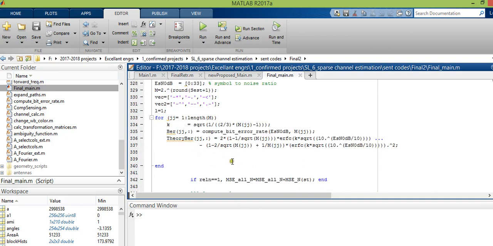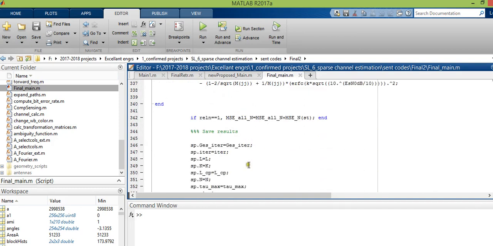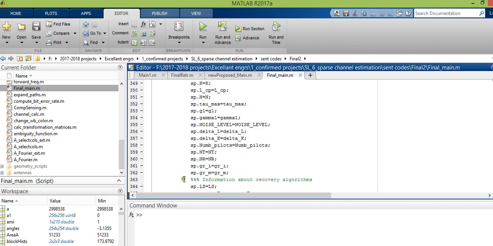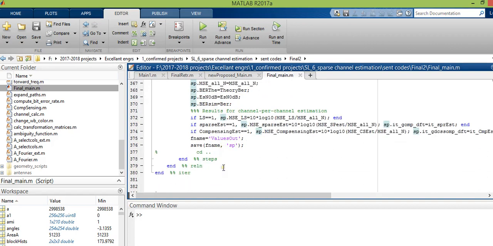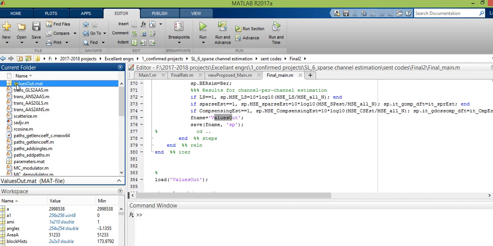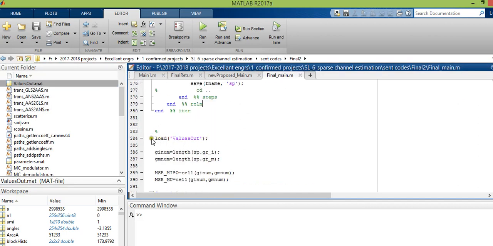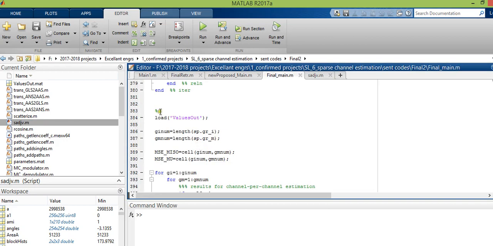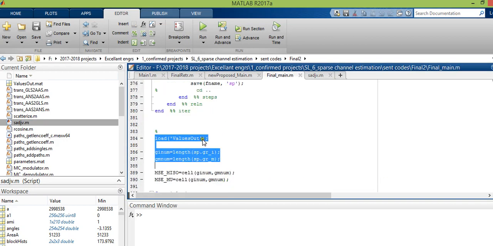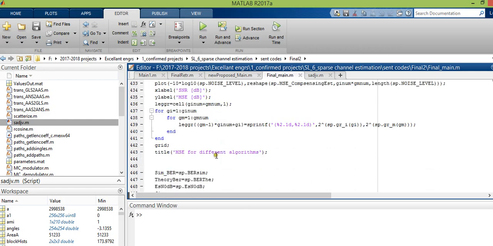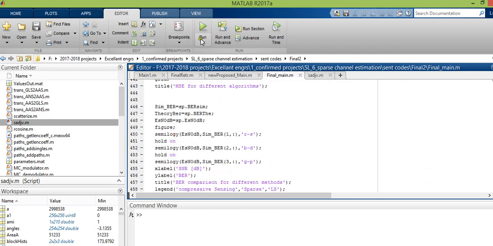After completing this, we estimate the bit error of all three algorithms and the MSE. All these things will be stored in one structure, since there are a number of parameters. We store them in the SP1 structured variable, and save it as the values out .mat file after you run it. I have given this as a separate file, and now I just added it into the final main itself. After we load the values out, we have the MSE values, and after that the BER value, the bit error value. All these things will be generated, and when you run this code, you will get the figure results.